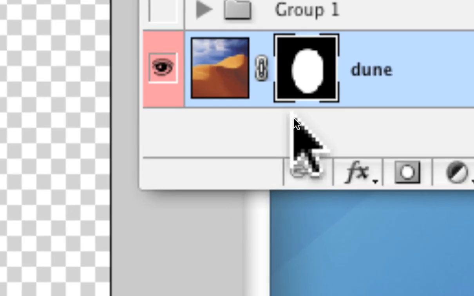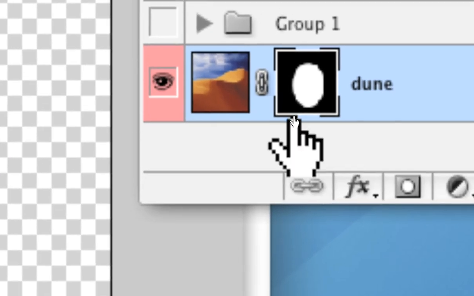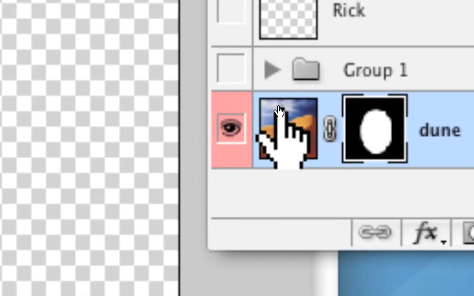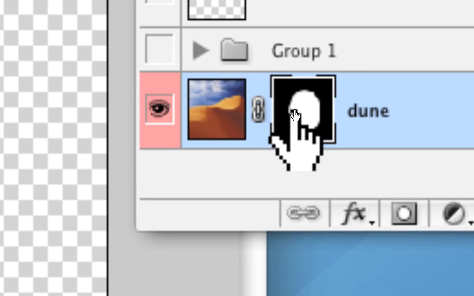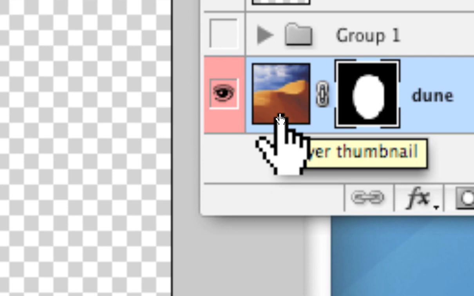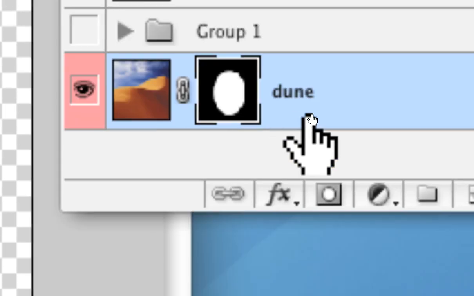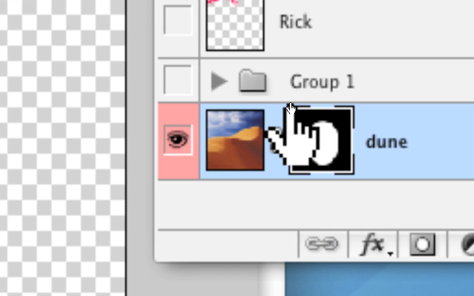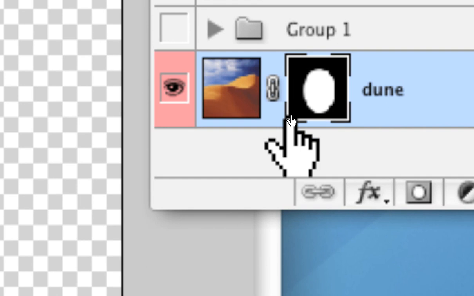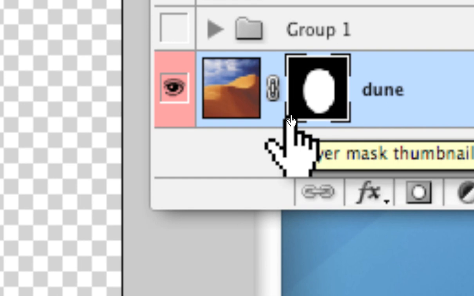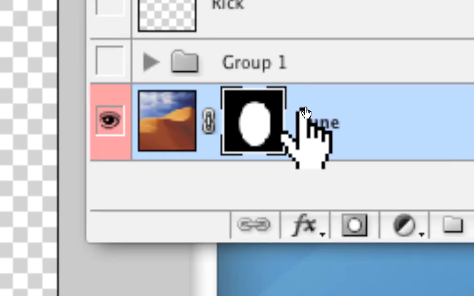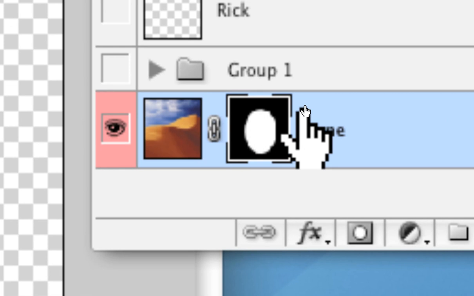Now let me zoom in on the layer mask. As I indicated to you just a minute ago, the black area of the layer mask is hiding the dune. The white area of the layer mask is letting us see the dune. Also notice that there's a second little preview or icon here indicating that there's a layer mask in place. Now, we also have the layer mask and the image, the dune, locked together.